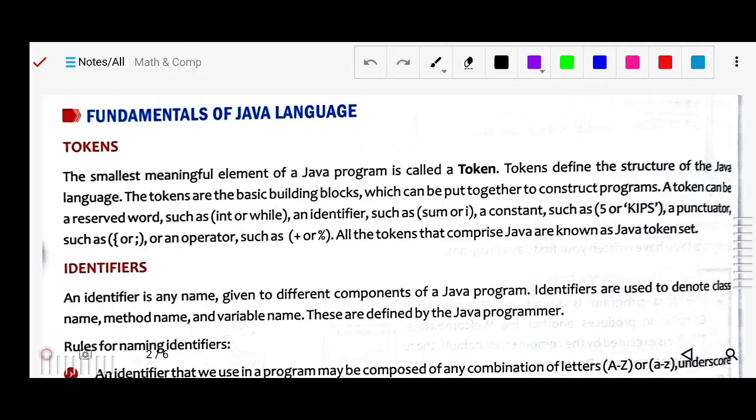So what is a token? The smallest meaningful element of a Java program is called a token. What do we mean by the smallest meaningful element? This token is used by the compiler to compile your Java program. Tokens define the structure of the Java language. The tokens are the basic building blocks which can be put together to construct a program.